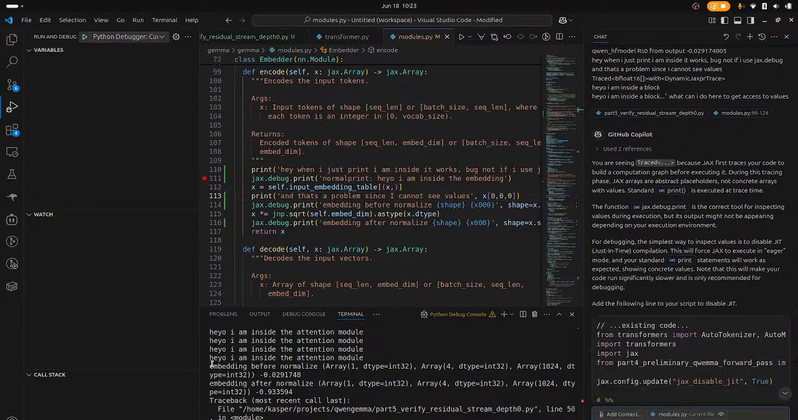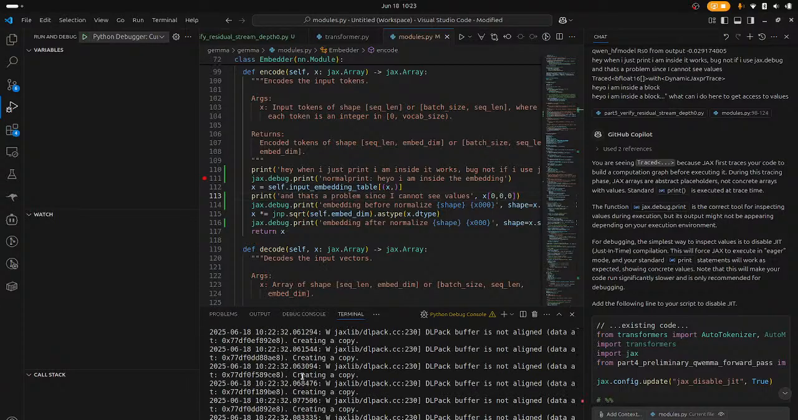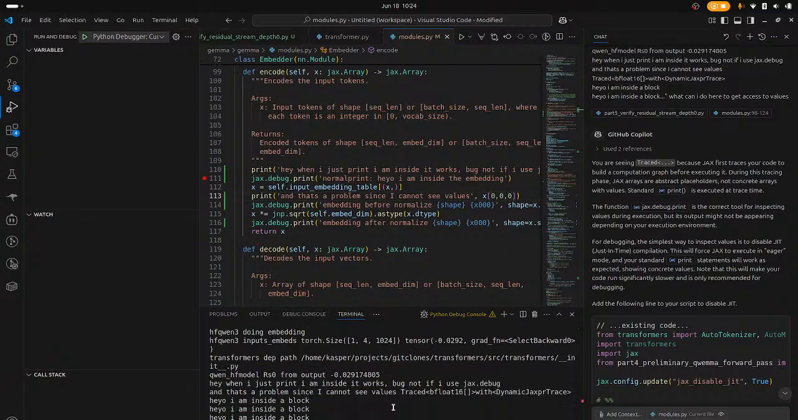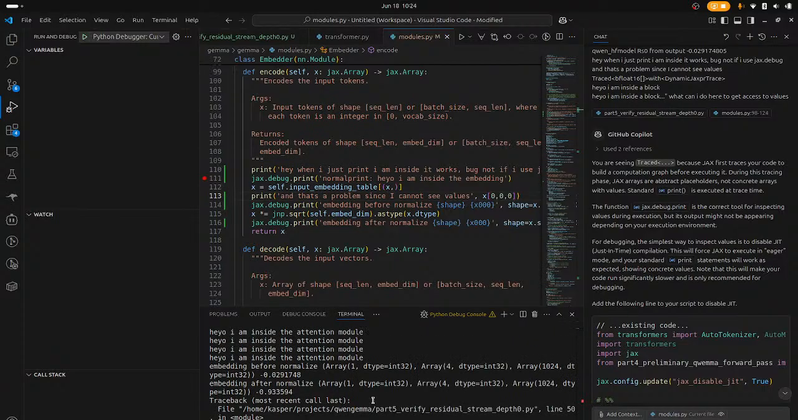Oh, here we go. I was just stupid. Yes, it works. Okay, let's see here. Before normalize, it says this: 0.291748. That's very good because it's the same as this, 129 1748, and then I normalize it.